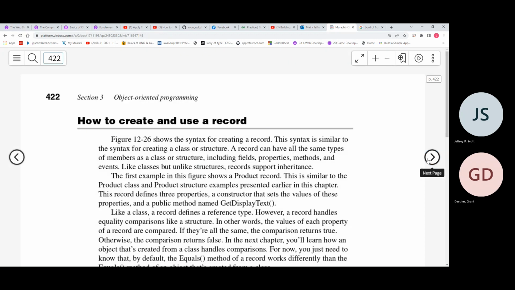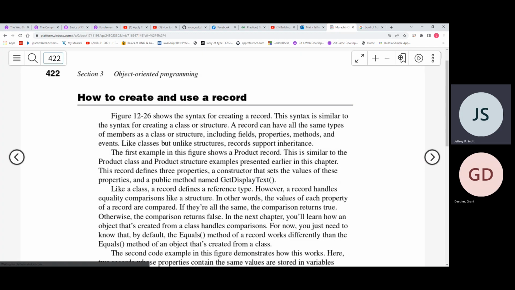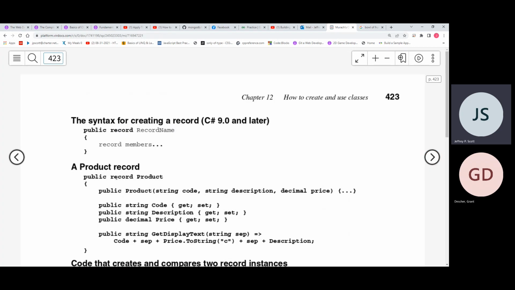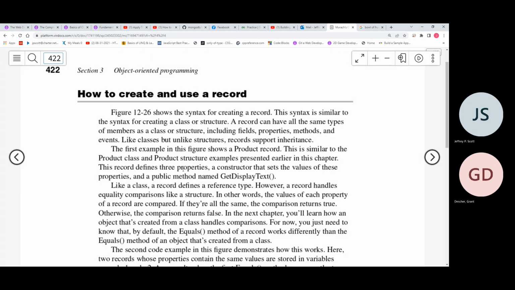Finally, how to create and use a record. So on the next page, they show you the syntax for a record. Notice as it says, the syntax is similar to creating a class or a structure, but rather than saying public class or public structure, as you can see, it says public record. A record can have all the same types, like classes, but unlike structures, records support inheritance. That's chapter 14, so don't worry about it right now.